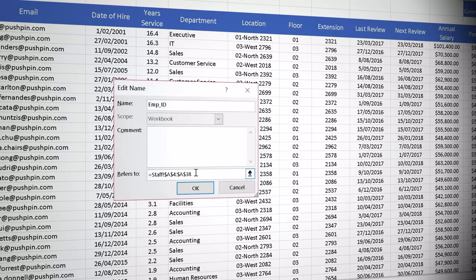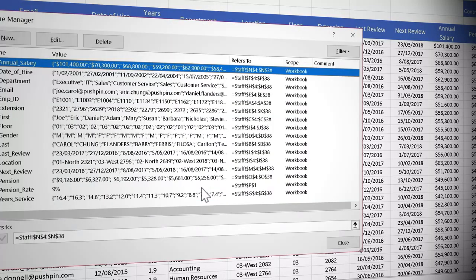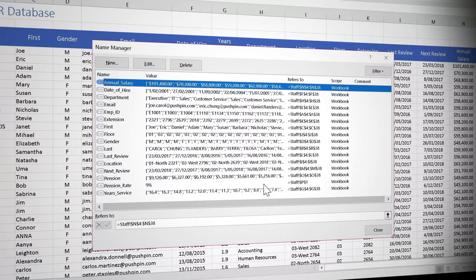I can also change the range. So if I've added a new row to my HR database, I can come and make that A39. Easy. What I can't change though is the scope, and this is something we looked at in the last video. Quite important to get that right up front. Everything's good now. I'm going to click OK and back to my Name Manager.